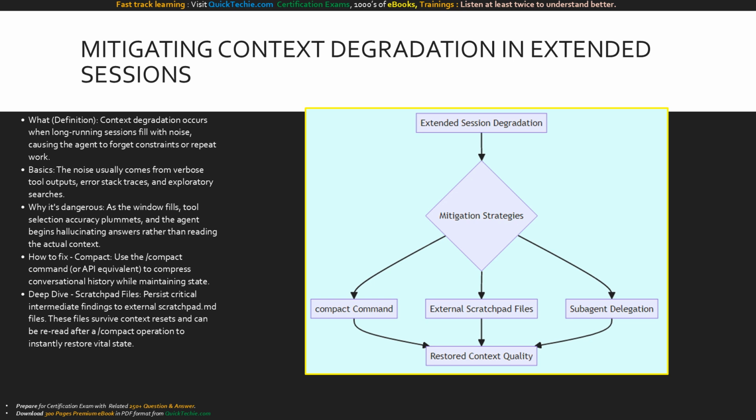Instruct your agent to write its key findings to an external markdown file on the disk. Because this file exists outside the context window, it survives any context reset or compaction. The agent simply rereads the Scratchpad file to instantly restore its working state.